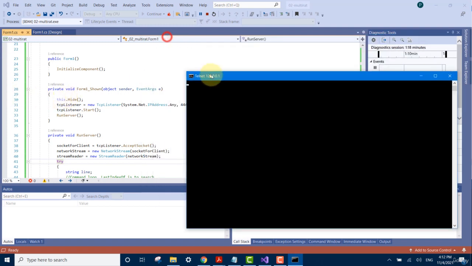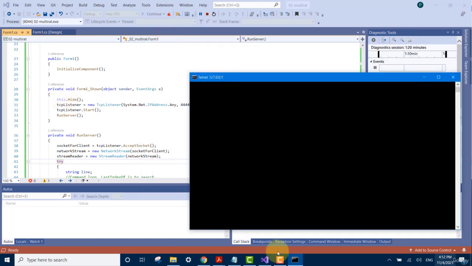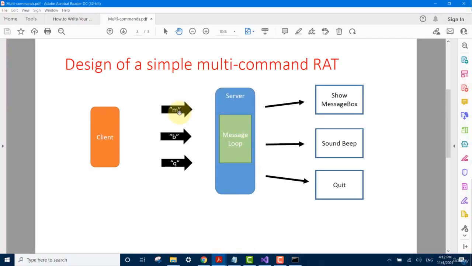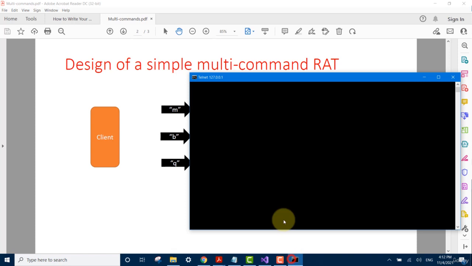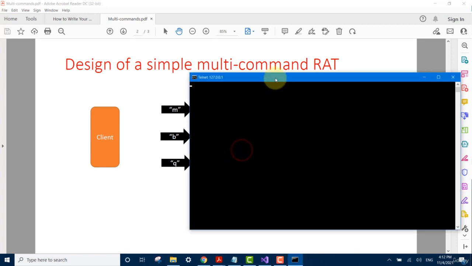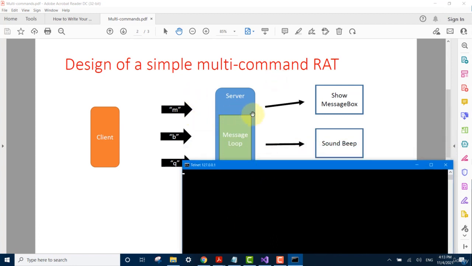So let us test our first command, which is M. First command is M, so we are going to type M and see what happens. Press M and hit enter, and you can see the message box pops up. Hello world. That means this part is working.